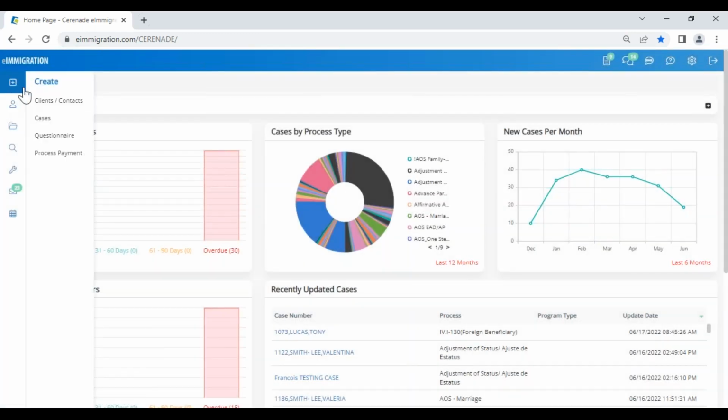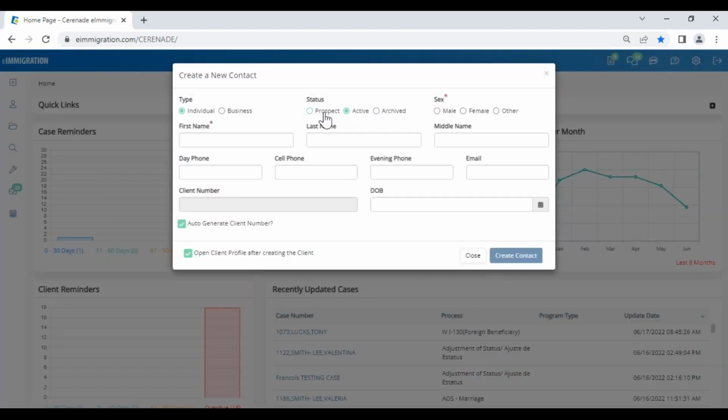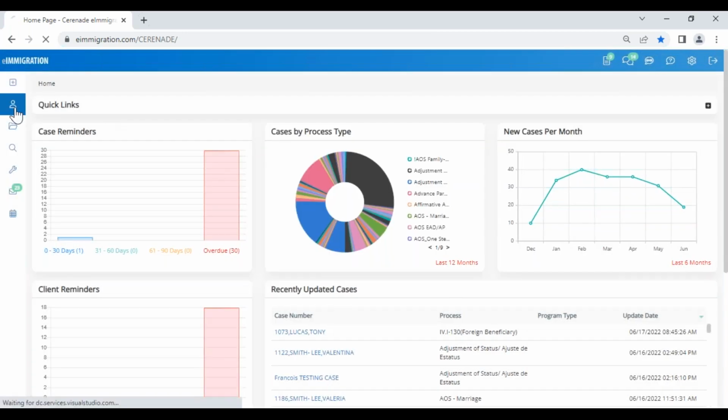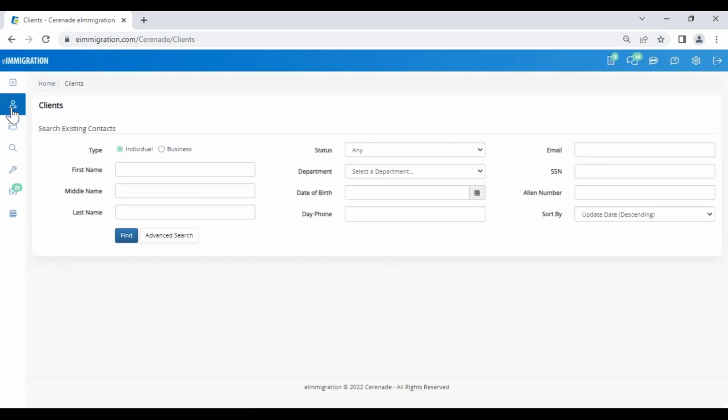Right now, we learned how to create a client or a contact profile. By the way, the prospect or lead is the same thing. You just change the status, okay? You're going to create a contact for a prospect. If I click here, I can access a specific client.